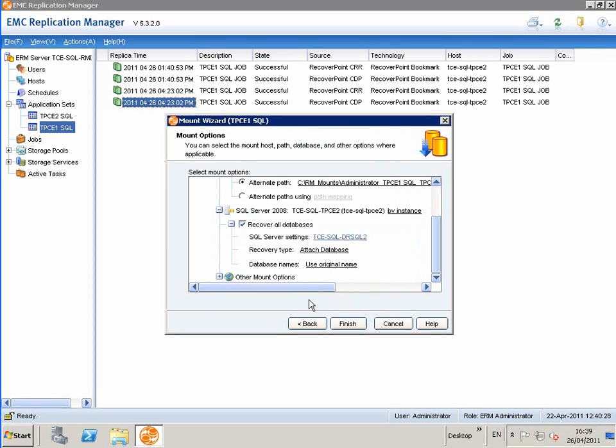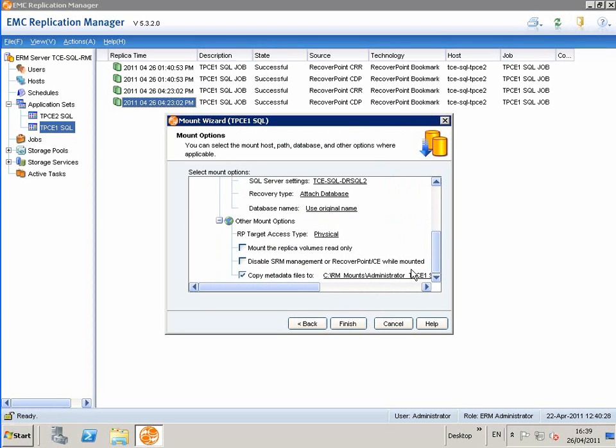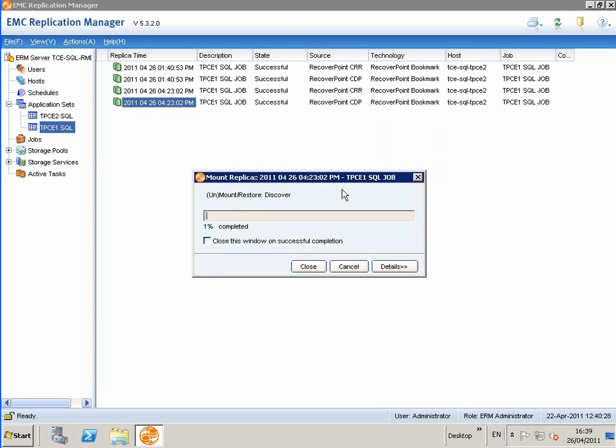We put in our credentials for our SQL Server database. We leave the other mount options as default. As you can see, you have the option in there to mount the replica as read-only. Click on Finish.